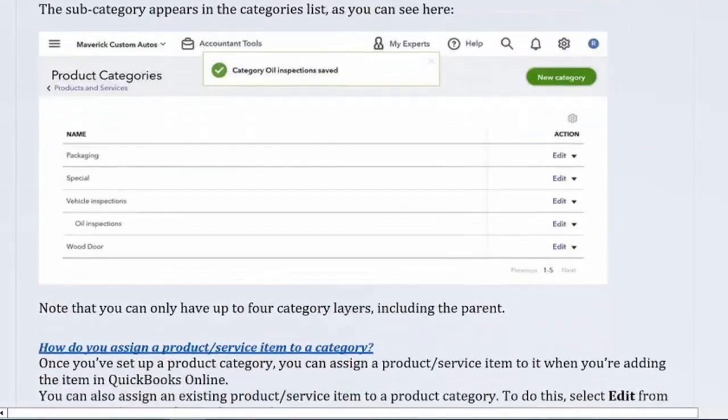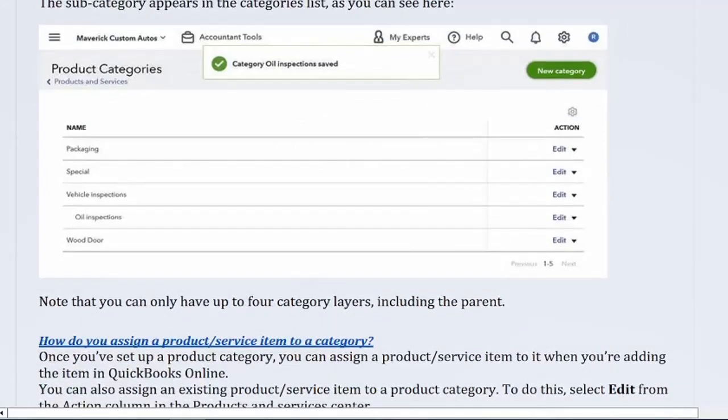The subcategory appears in the categories list, as you can see here. Note that you can only have up to 4 category layers, including the parent.